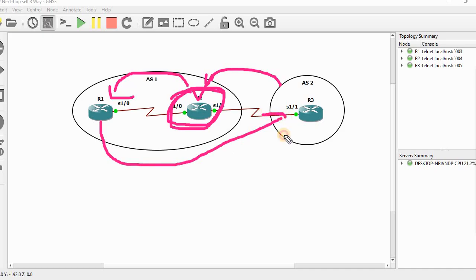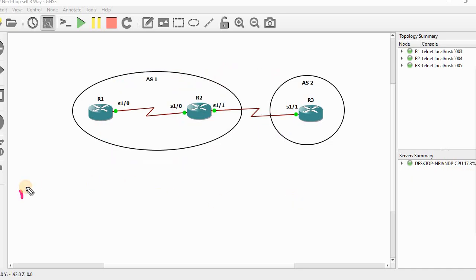So that R1 can reach this network. We will do the lab step by step. Another point, the third way: we configure one route map, and in that route map we change the next-hop for any of the networks to be R2 only, so that we can access the R3 network. One by one we will do this lab.